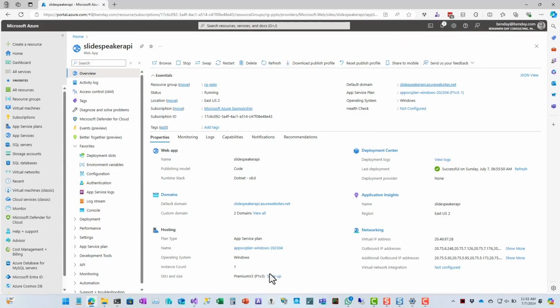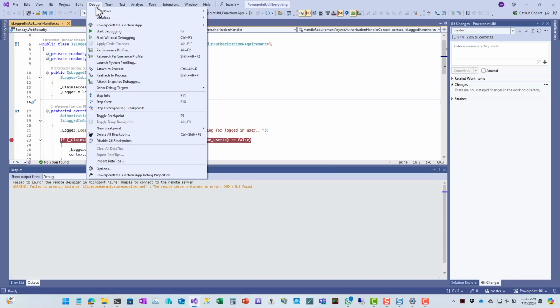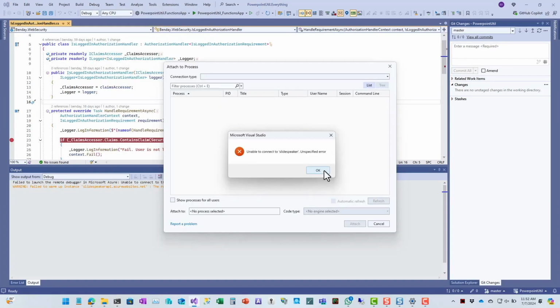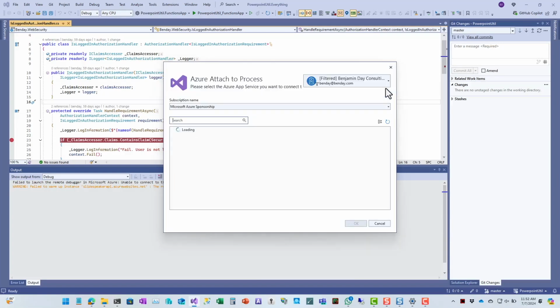Let's go back to Visual Studio and retry our remote debugging connection. Go back up to the debug menu and choose Attach to Process from the menu. Get that same weird unspecified error. Click OK to make that error message go away. And now we'll click the Find button. Click Find. In the results, pick your resource group and then choose the app service you're looking to debug. Then click the OK button.